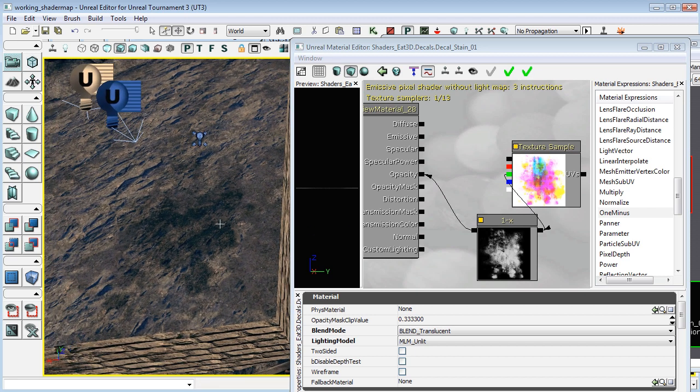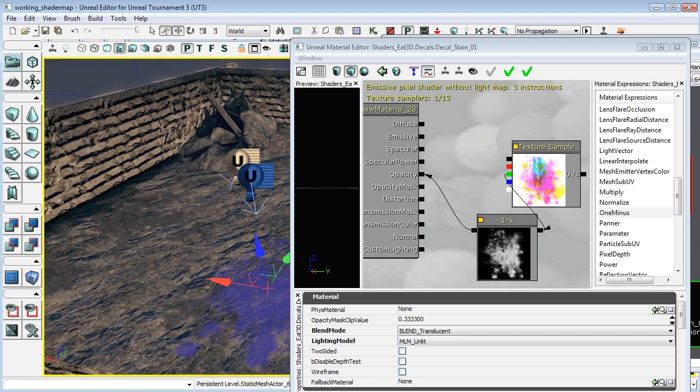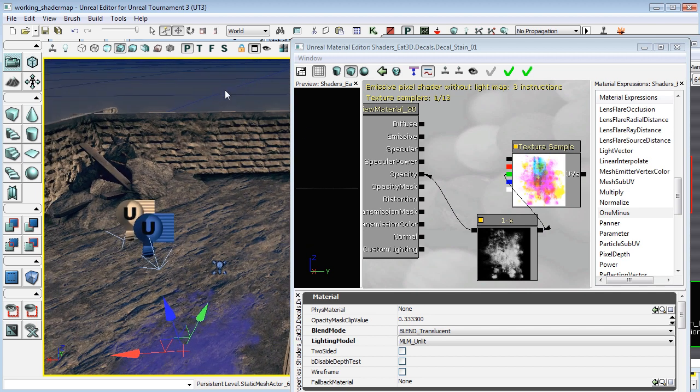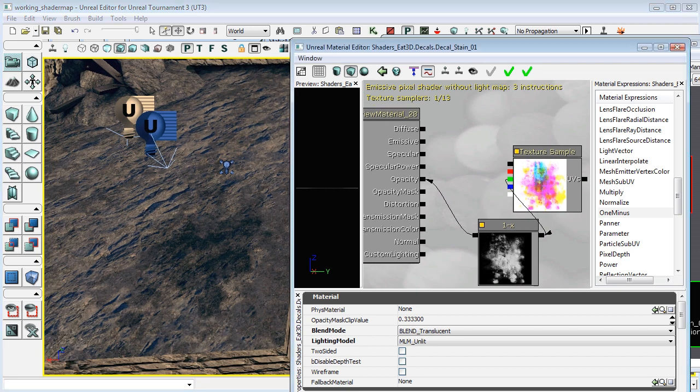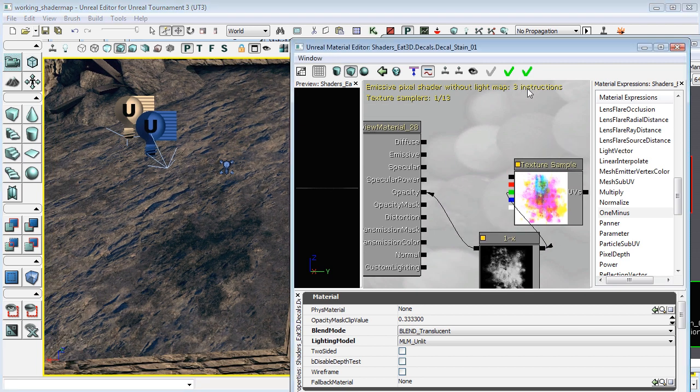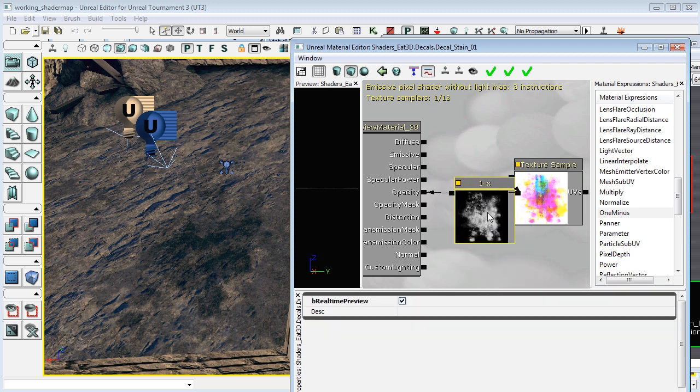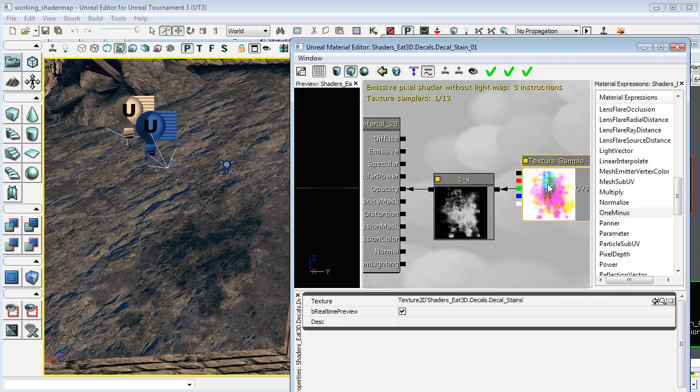And you can see how you really can't tell much of a difference. Sometimes you might be able to. But the cool thing is, you notice it's only 3 instructions. It's very, very cheap, and I don't really know why the other one is cheaper. In earlier versions of Unreal that I've used, the modulate was only 3 or 4 instructions, but in Unreal Tournament 3 it says 19 instructions.